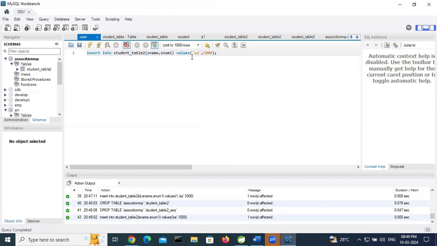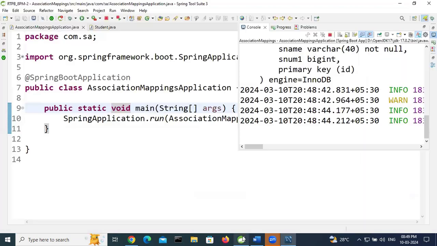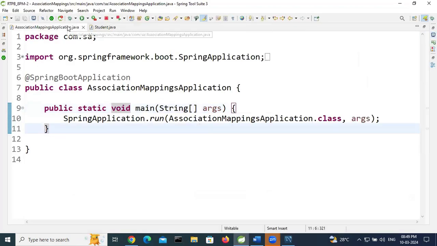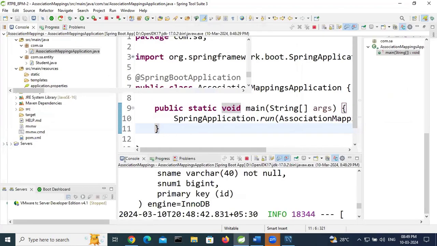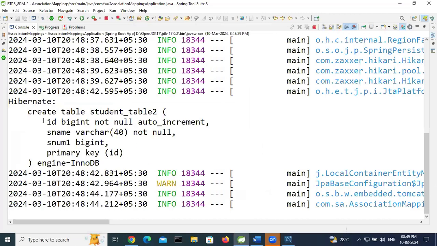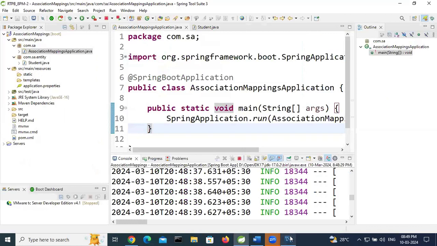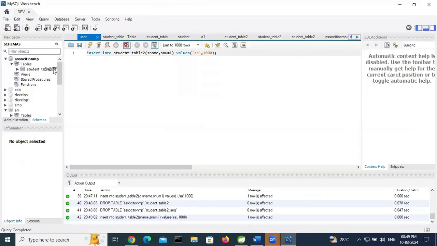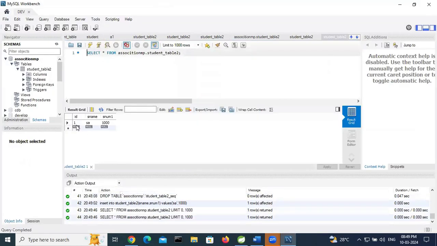So if you are using sequence, we need to manually give the ID value. If you are using identity, it is not required to give the value. If you are using identity, the ID value will be auto incremented, so we need not give the ID value. So let's check the table data. Here the ID value is auto incremented. Let's try to insert another record.